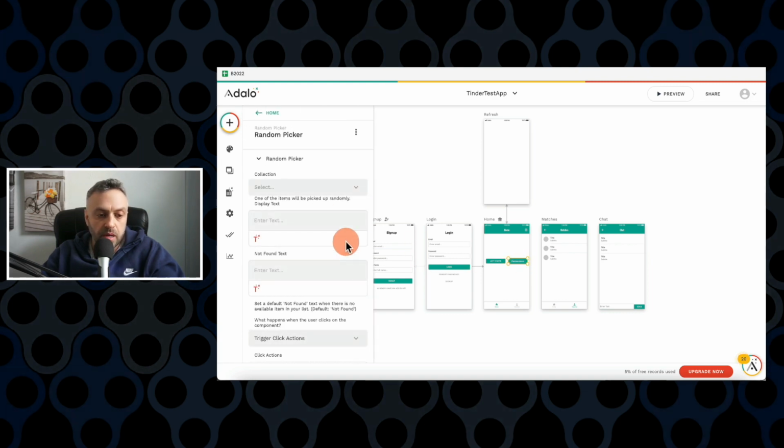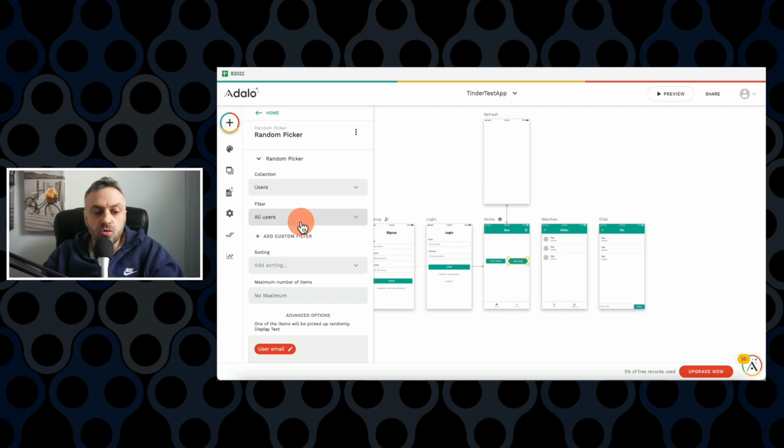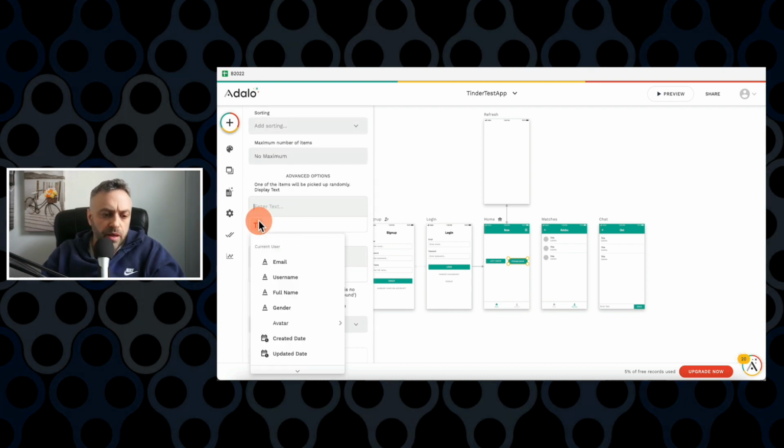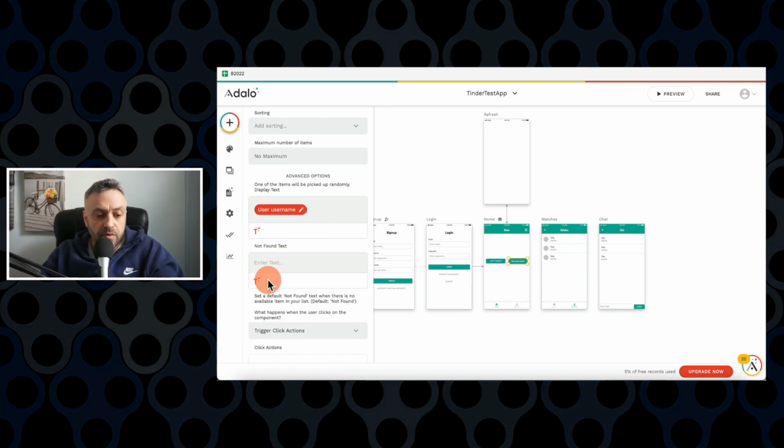Now this button right here, this is our custom component. And so the collection we want is users, and we don't want the user email. We're gonna display maybe their username. Okay, we can display anything. And for not found, we're gonna say not found. No more users, or whatever you want, you can put there.